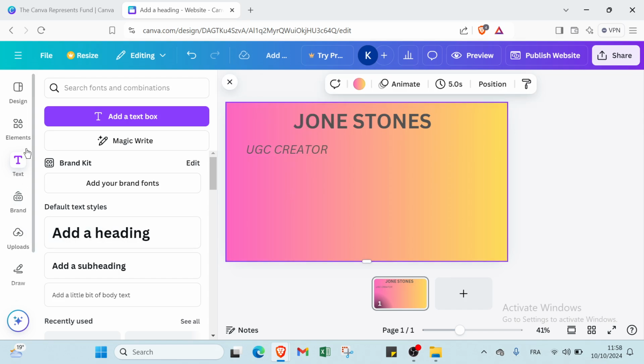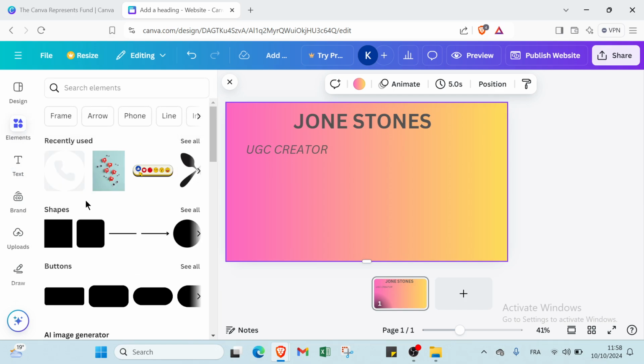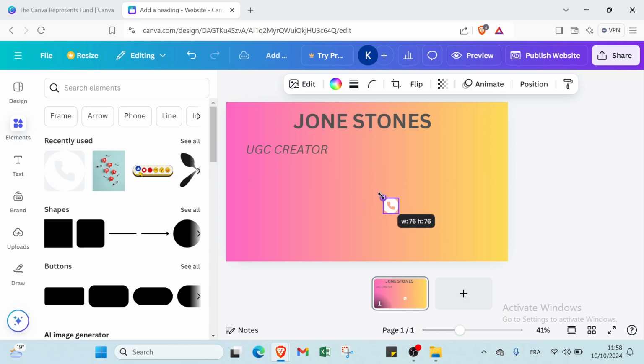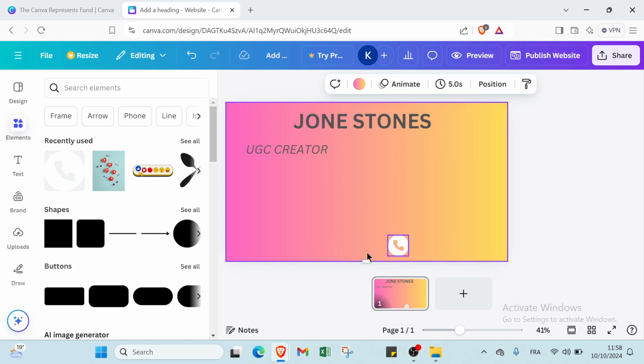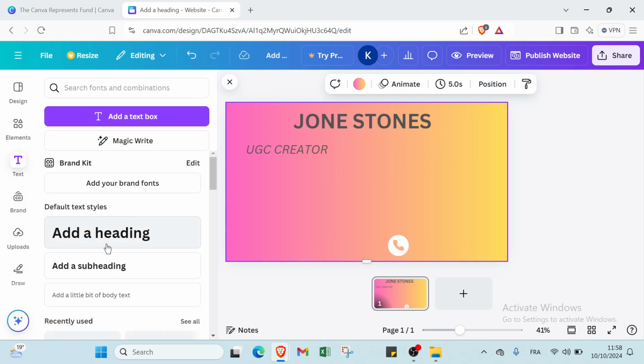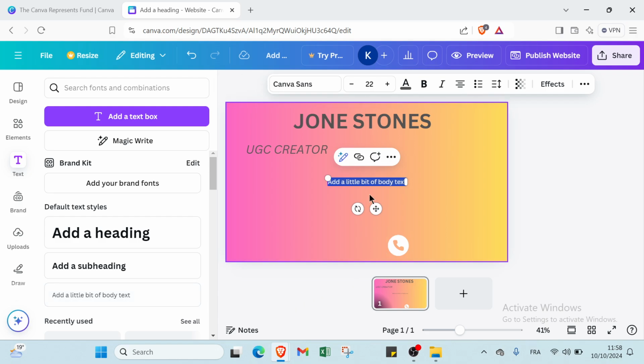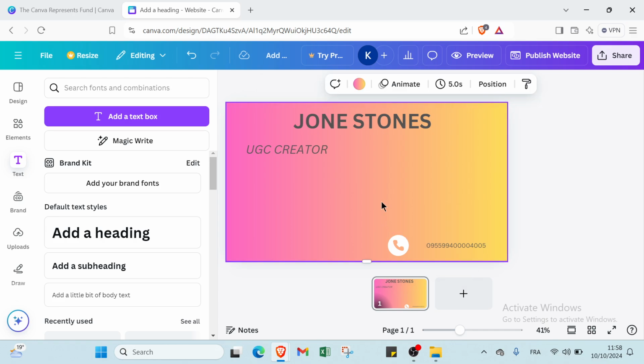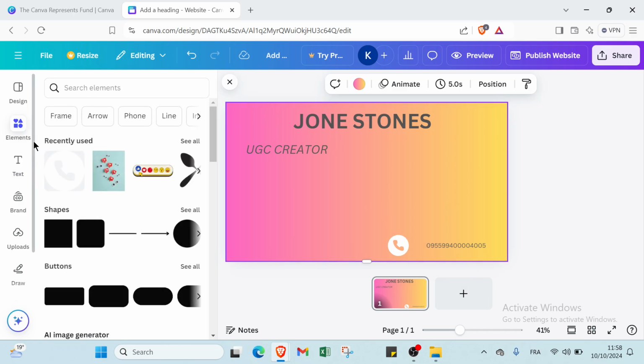Then I will go to the elements here and I will add, for example, the phone number. I will just go here and write the phone number. I will go to the text. I will add a little bit of body text and select it here. I'll put it here like that. We'll add, for example, the phone number.